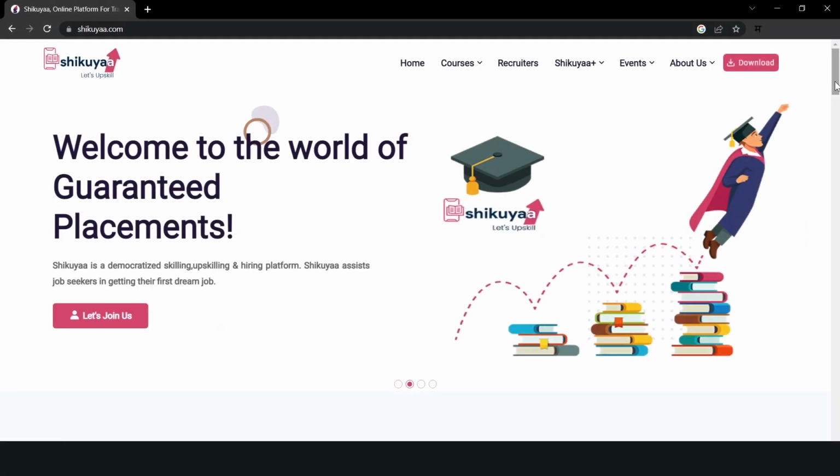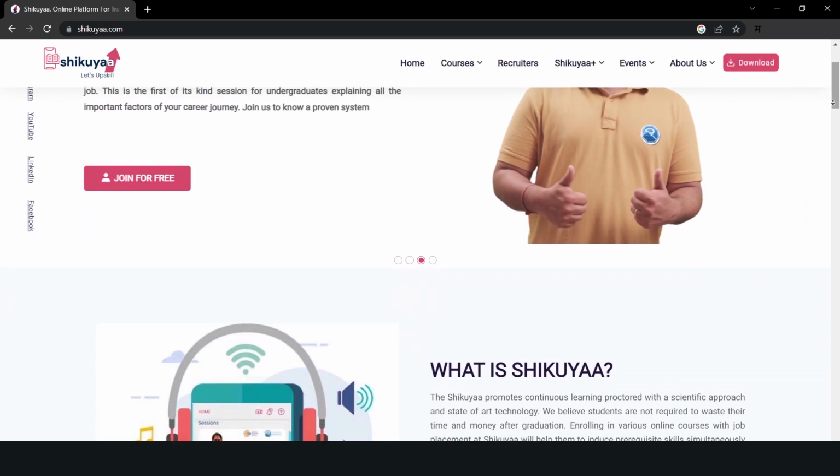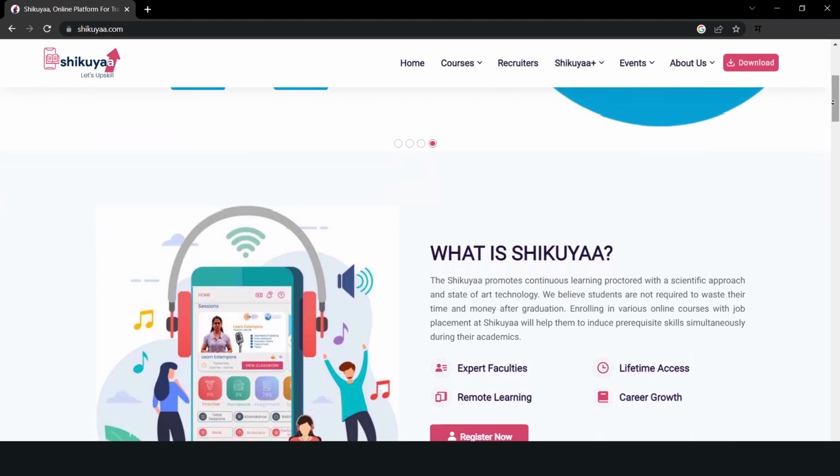Friends, I am Samir Velankar working at Shikuya, and I will explain to you all the terms associated with full stack development. Consider the home page of the app named Shikuya. The word Shikuya is a Marathi word which means let's learn.